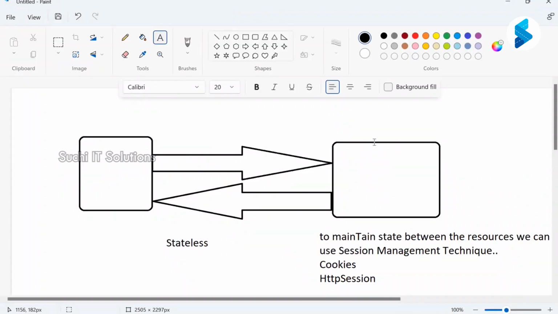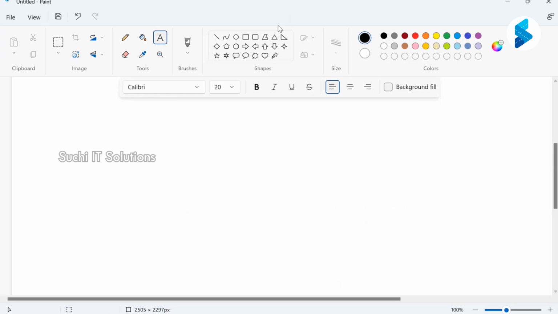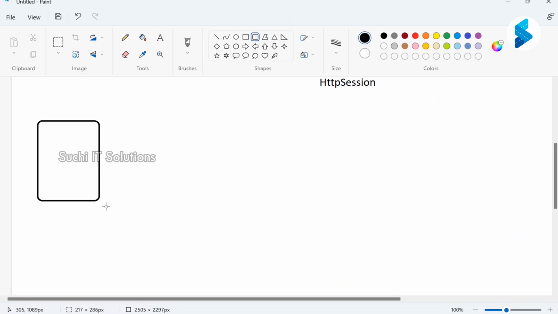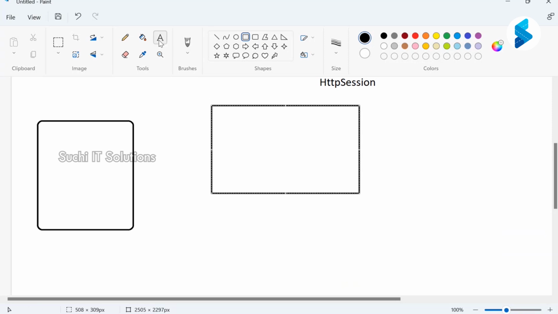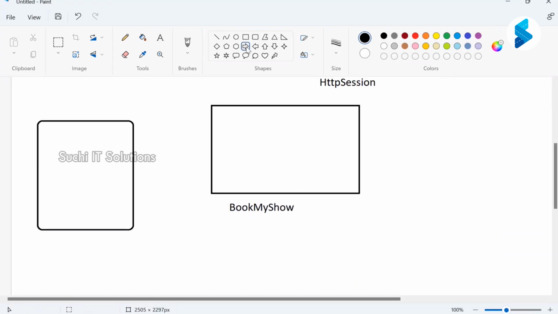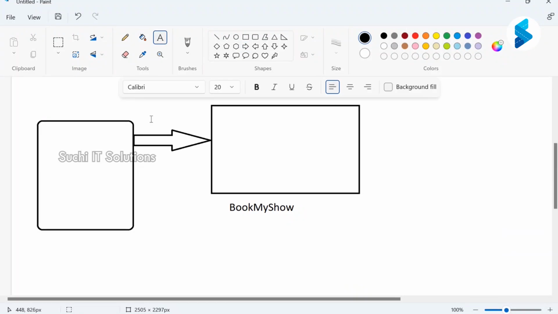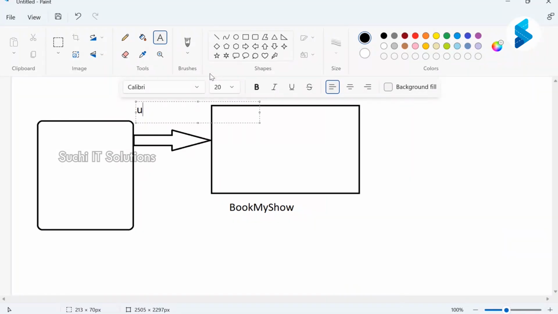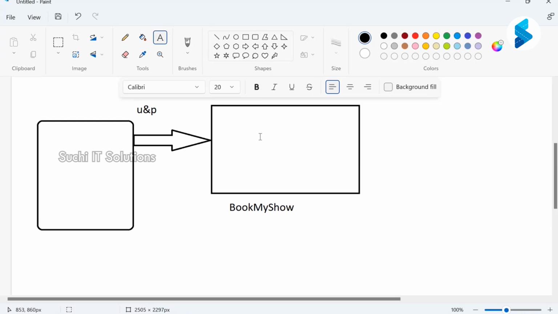Before going to talk about the token, one thing. This is my application, and this is BookMyShow, guys. Then a client gives a request. Whenever the client gives a request, no doubt the username and password will be sent here.